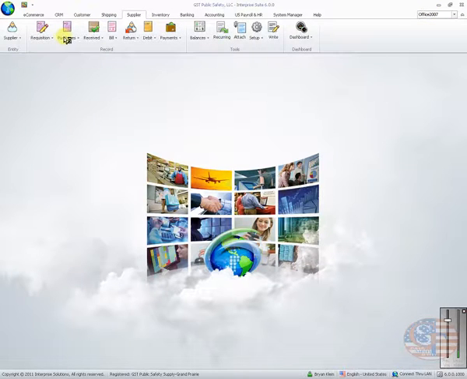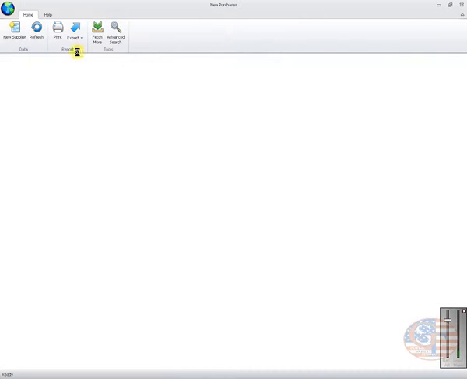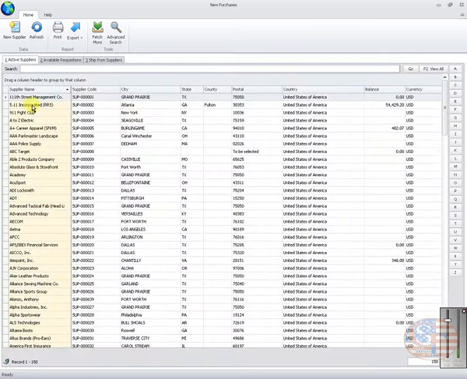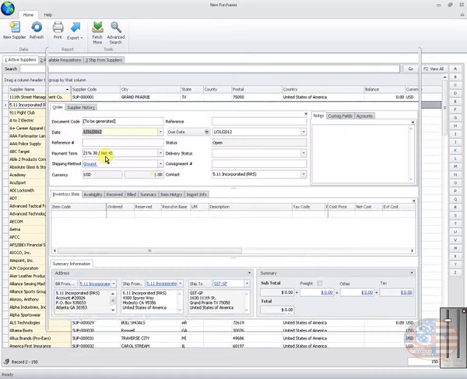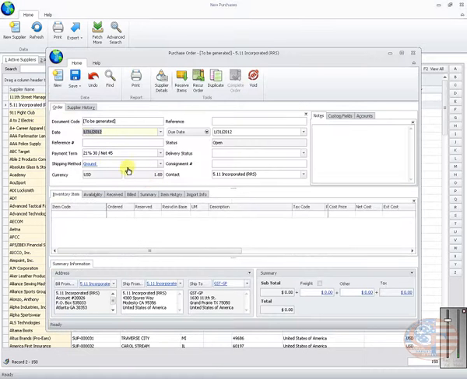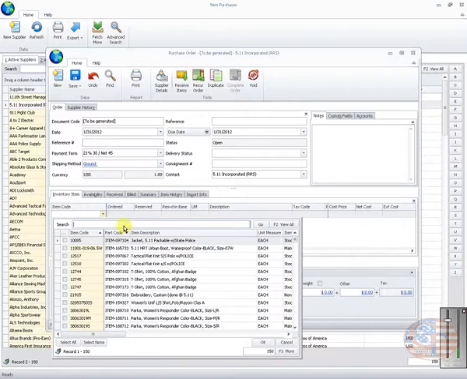So we'll go to purchasing, new purchase. We're just going to pick a generic supplier. We'll pick 511. And we'll have our discount and other stuff, but trying to add the item in, find the item, we have to manually come through here and try to find it somehow.